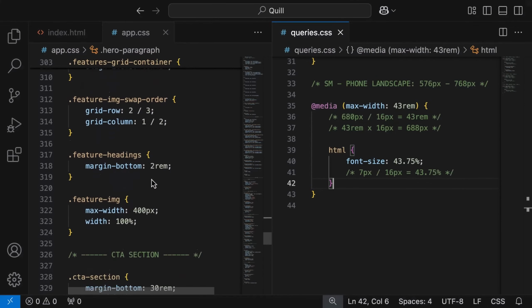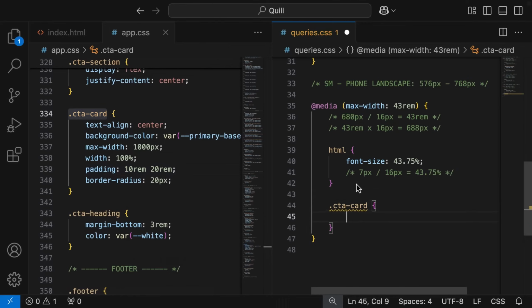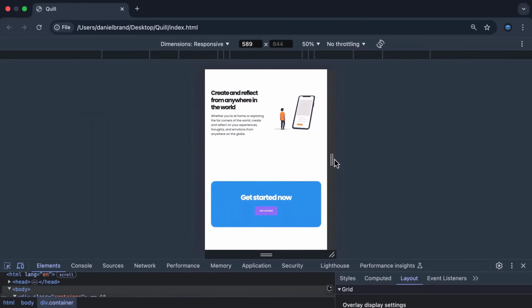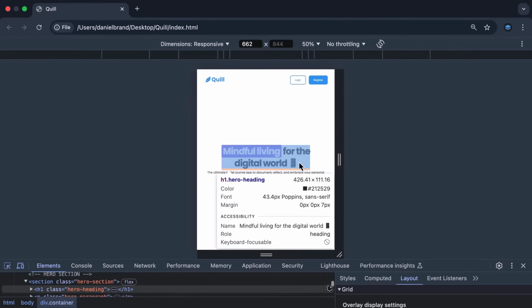So let's go find that class in our CSS. We have CTA card over here with this padding property. I'll copy CTA card. I'll grab the padding property, and I'm going to override these values to something like 8 rem and 16 rem. Let's check this out in the browser. All right, for me, this looks a bit better, where you can see when I get close to the edge of this range of 576 pixels, it's still not wrapping onto a second line.